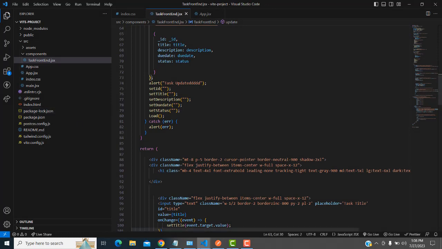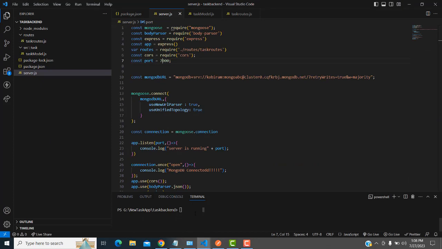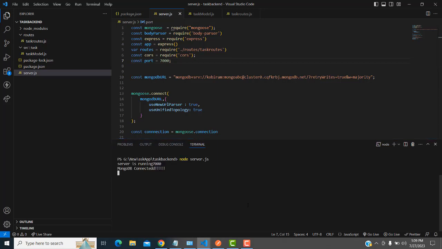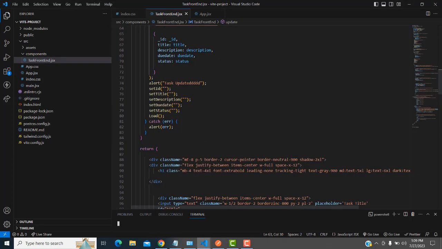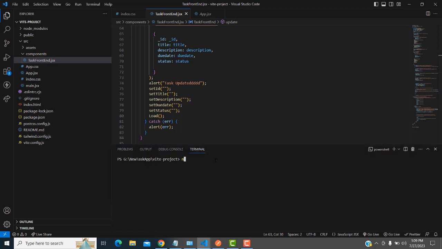Now let's save all and go back to my application. So I just run it over here: node server.js. My server is starting on port 7000. MongoDB has been connected successfully. Now let's go back to the front end. Here also I'm going to open and run my terminal with npm run dev. Now the application is running.